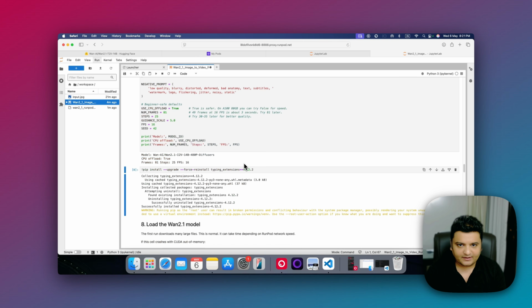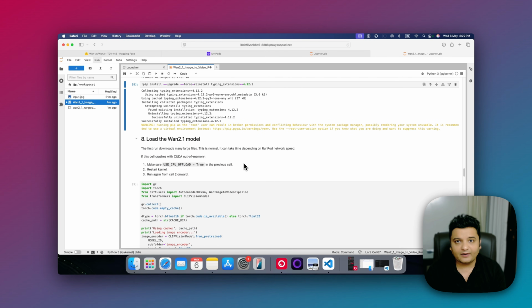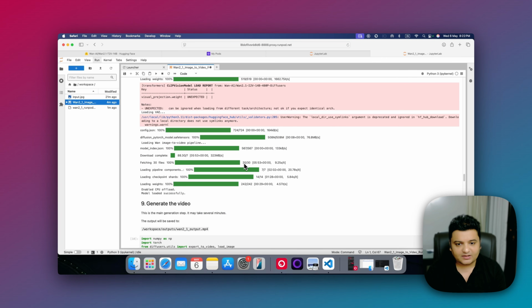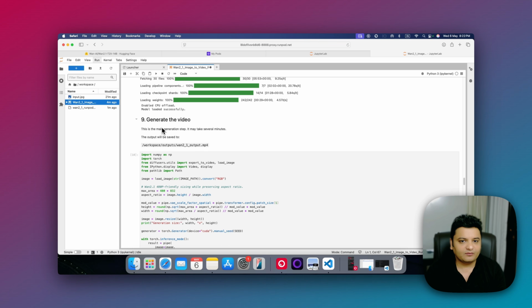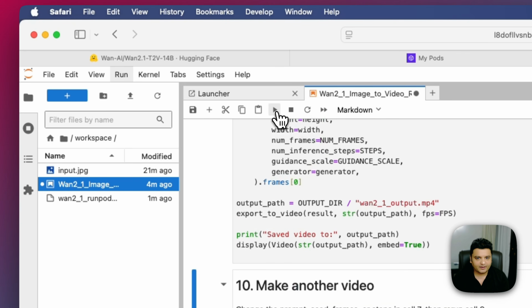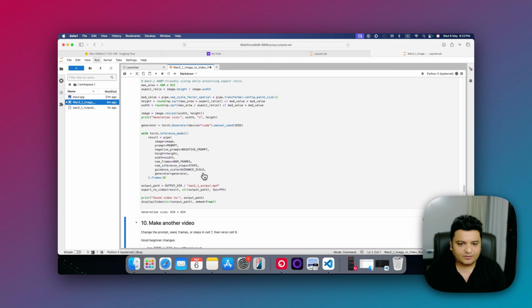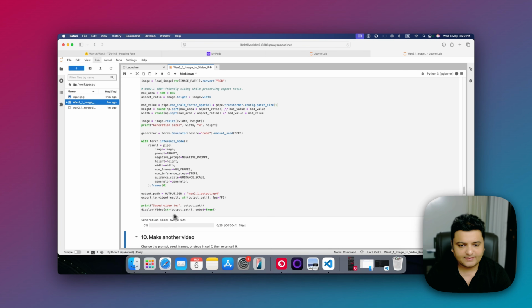Now just run this step, and then next time you don't really need to load the WAN 2.1 model again. You just need to run this cell which says generate the video. Now I'm going to hit this run button over here, and that is going to execute this cell again. So it is starting again, yes, and it has now started to generate the video. So let's wait for a couple of minutes, and we'll see what result we get this time.